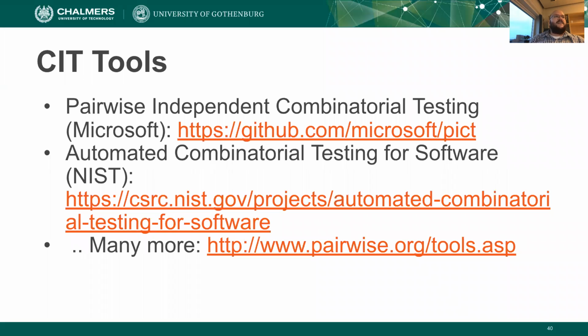And like I said, next class we'll talk about a way you could program your own tool to perform this, but there's actually a bunch. Microsoft has one called Pairwise Independent Combinatorial Testing, or PICT, that does this. There's a list of tools at pairwise.org/tools.asp. So if you ever want to do this automatically, you can try a tool for that purpose. Though, as I said, next time we'll talk about how you can automate this even.